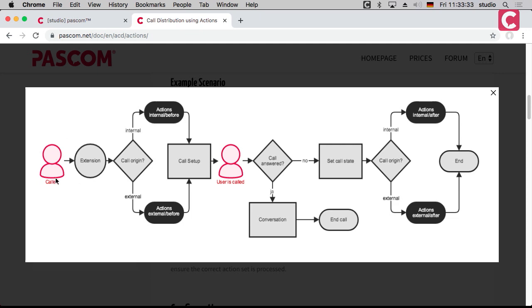So here is the caller. The caller calls an extension. Then we find out is this an internal or external caller, and then we do something here in the black box. Both black boxes are empty per default, so nothing happens here. And then we call whatever we want to call, so the user, the team, whatever. If we are lucky, we get a conversation. That would be the best case scenario. That's our end goal, to speak to somebody. The main goal is that people can communicate with each other. That's because we're UC systems. Here is the end, and that's it.